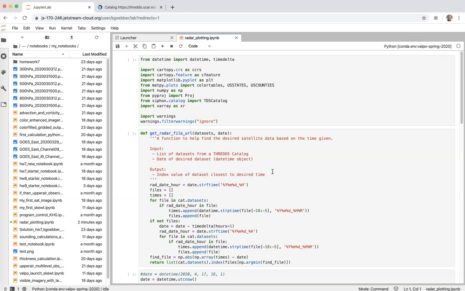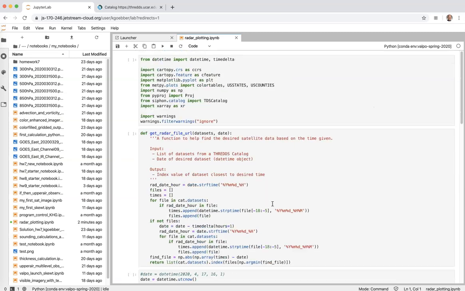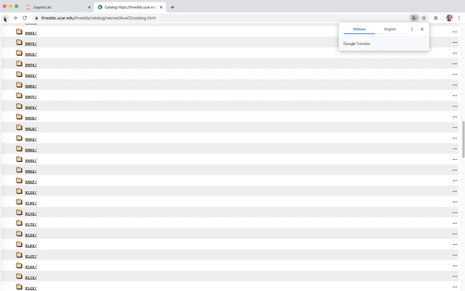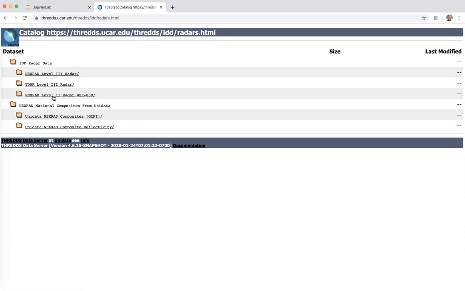And then what we see here are 4 or 5 different cells that are going to contain the different necessary bits of code in order to accomplish the making of our radar data. Now, our radar data actually comes from the THREDDS server, as we've been using for the most part this semester. And so here's our THREDDS top-level catalog. Specifically, we're looking at our radar data and accessing our level 2 radar data.